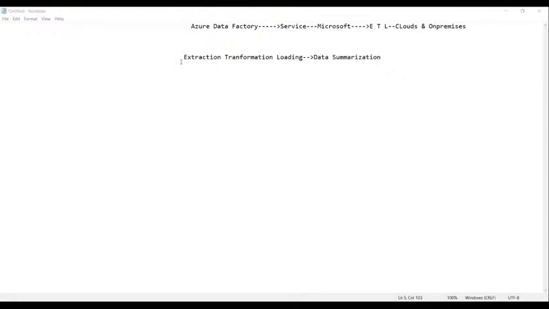Okay. So anyways, the ETL stands for what? Extraction, transformation, and loading. This extraction, transformation, and loading is a process where the data is summarized. So we can say that it is a technique used for data summarization. And this ETL is a very old technique, guys.